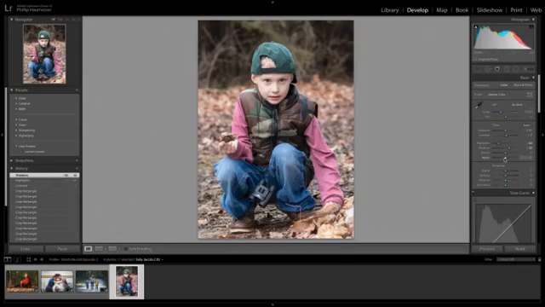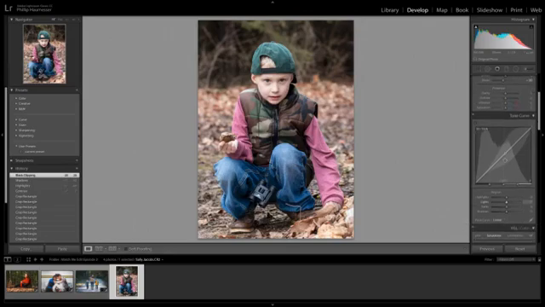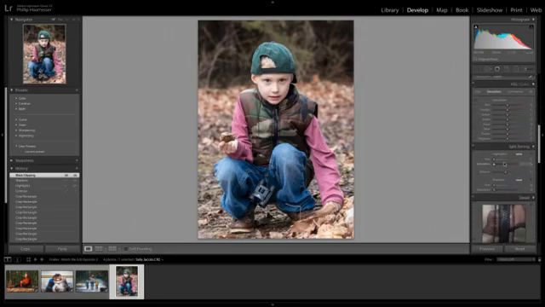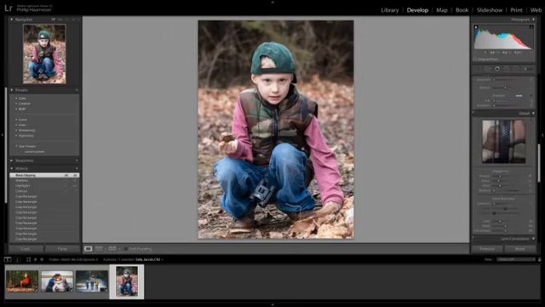And pull the blacks down, add some depth. And I'm going to go ahead and do some sharpening. And while I'm thinking about it, I'm looking at the colors here, his outfit.